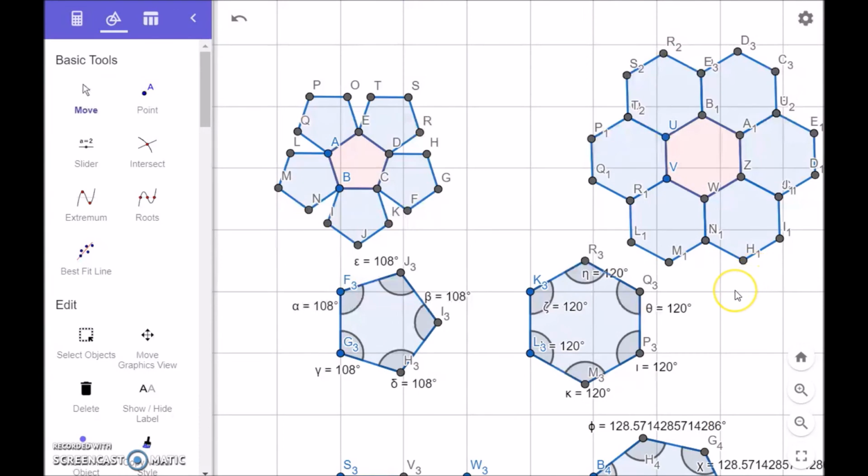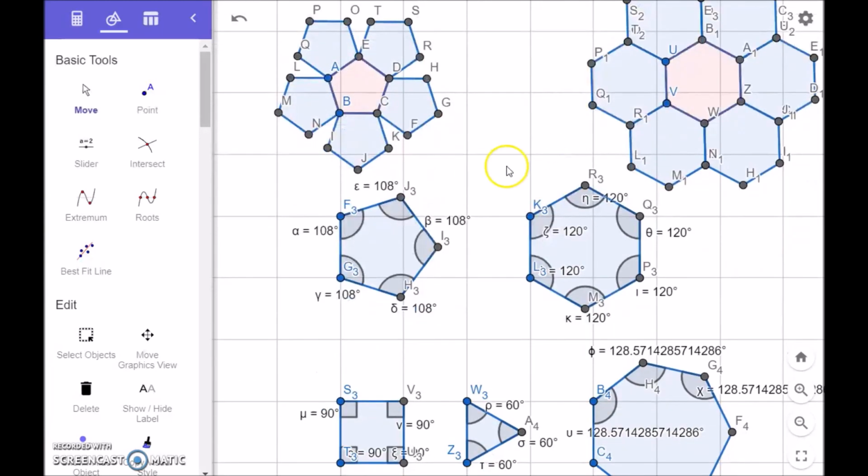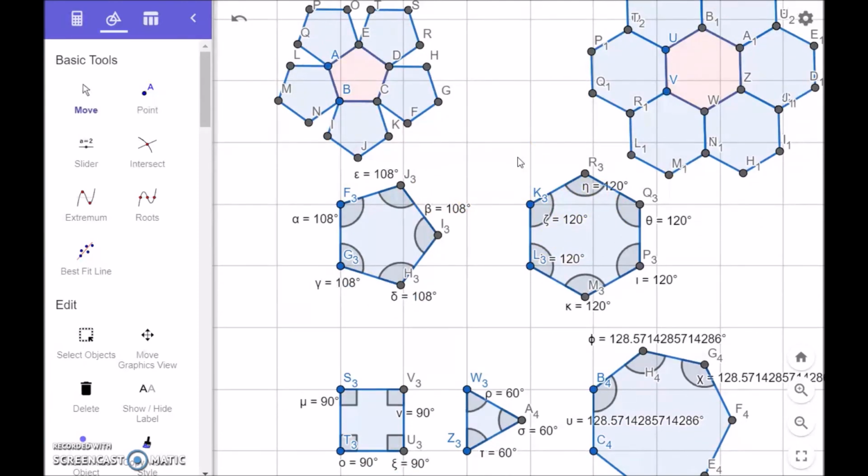The reason for 360 degrees is that when we're creating tessellations, we're essentially creating larger and larger circles around our initial shape. That's why we need our interior angles to be factors of 360 degrees. I hope you learned something new and enjoyed the video.